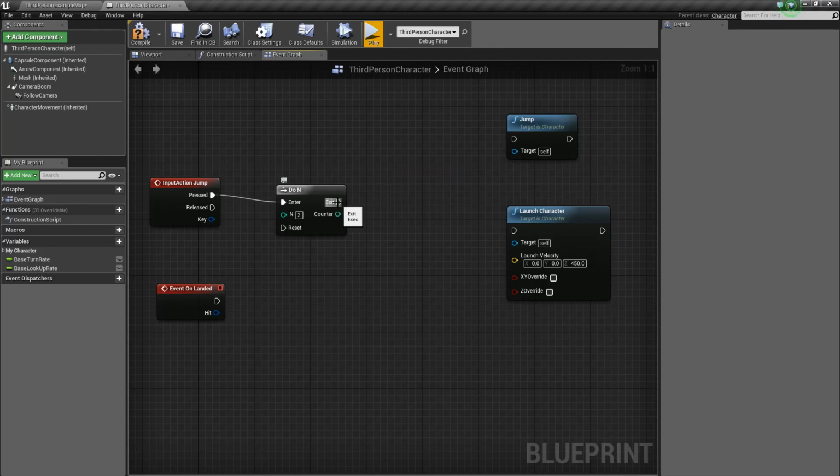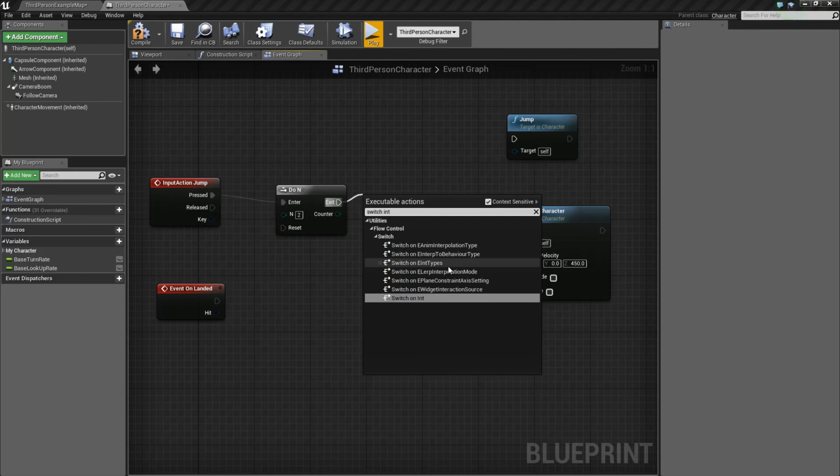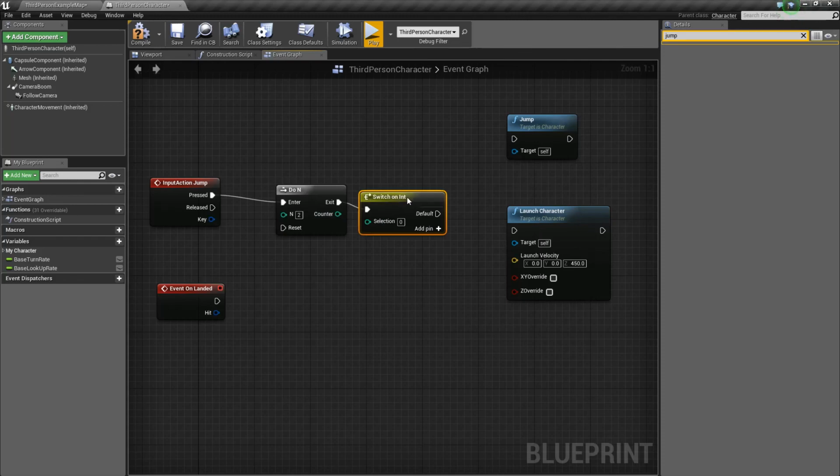What we have here is a case where we want to use something called a switch. So if I type in switch, you're going to see there's a ton of different things we can switch on. So if we type in switch and int, because we have an integer here, you'll see we have a switch on int. So this is perfect. We'll do exactly what we need. So we go ahead here, we have this counter, we're going to drag that in, and that's what we're going to switch on.